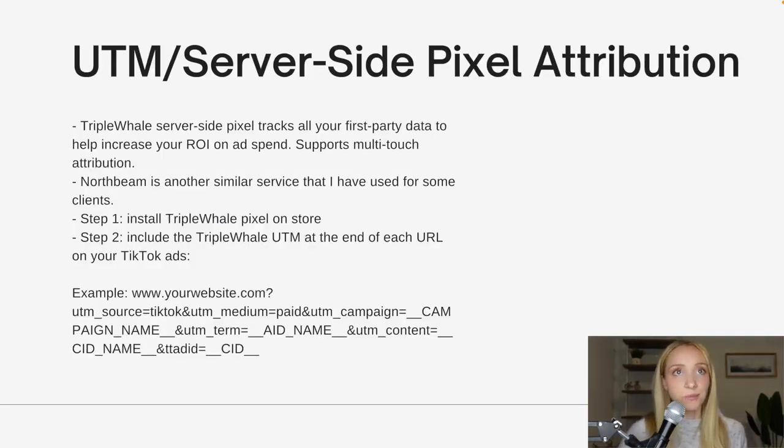Number two thing that's helpful is UTM/server-side pixel attribution tracking. Sorry, it's getting late here. So Triple Whale is a service that offers server-side pixel attribution tracking. I really like Triple Whale. I also have a section in the course strictly for Triple Whale that goes through the reporting dashboards and explains more about the benefits of the pixel.